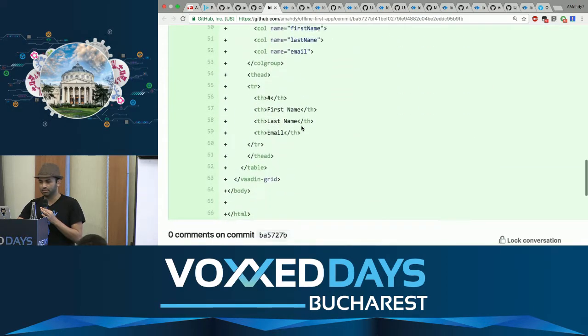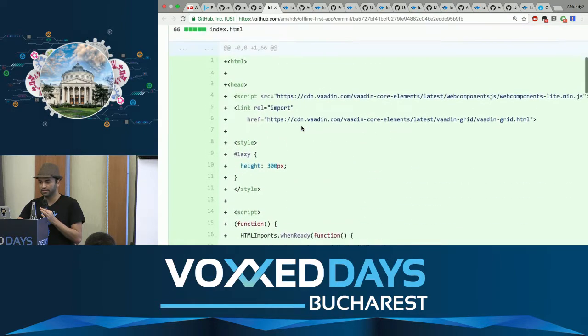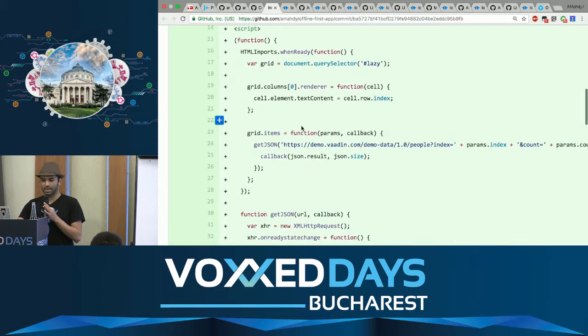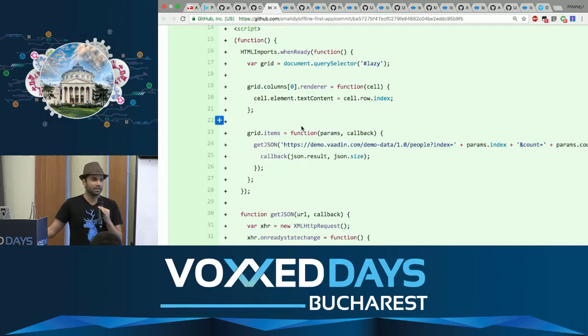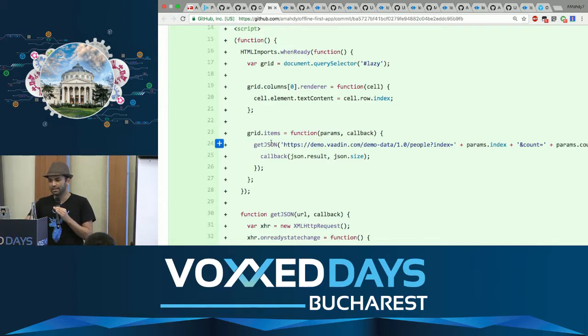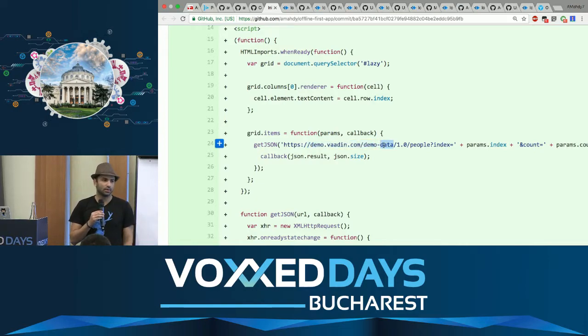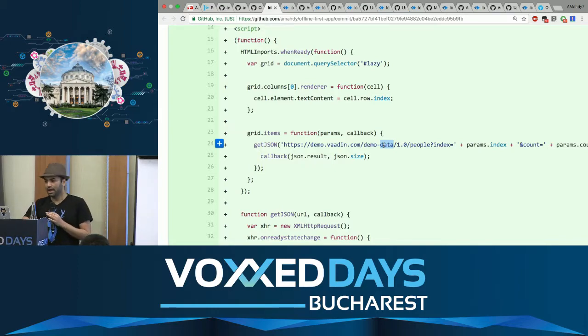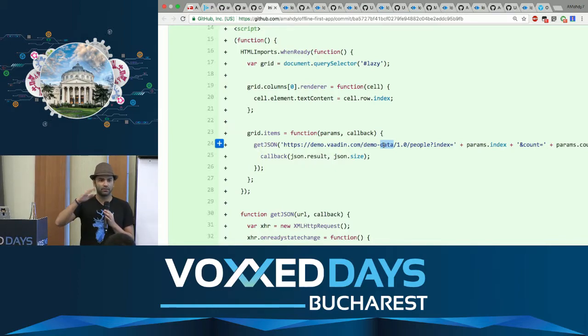This part is probably a little bit big commit, but nothing really exciting here except that I'm adding a Vaadin grid web component and I am binding it with a lazy loading mechanism from a back-end server. So I have here a function called getJSON that connects with demo.vaadin.com/demo data and so on. This is basically a web service that is providing me with the data. And it's performing lazy loading, which means that whenever I scroll, it starts to load more data from the server.